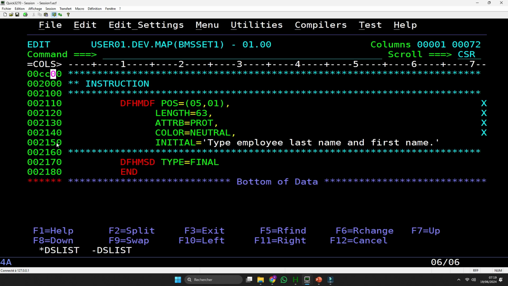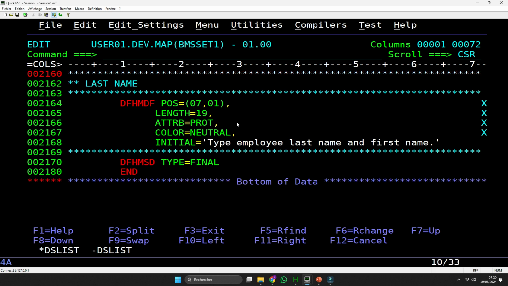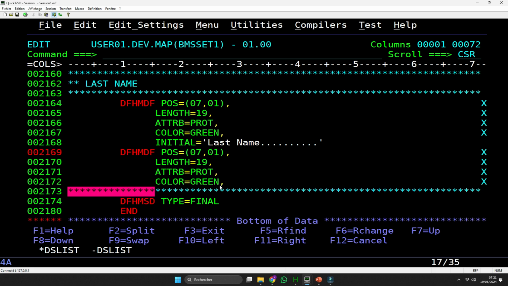We will add then the last name field. The last name is composed of 3 fields. The first is the static part containing the label last name. The second is the field for user input.